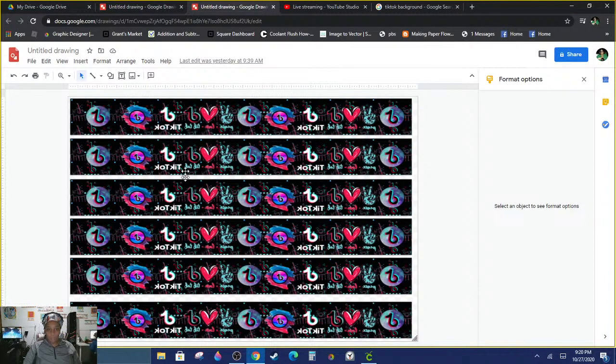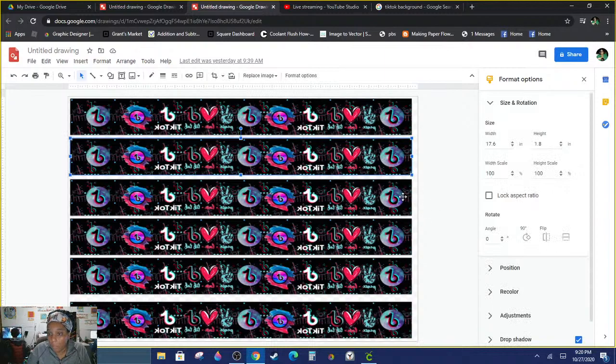Okay, I have 1, 2, 3, 4, 5, 6. I have 6 on this paper, so those 6 basically would do like 3 yards of this ribbon. That should do about 3 yards of the ribbon. Okay, once you got everything done, you want it how you want it, it's perfect. Size is right.